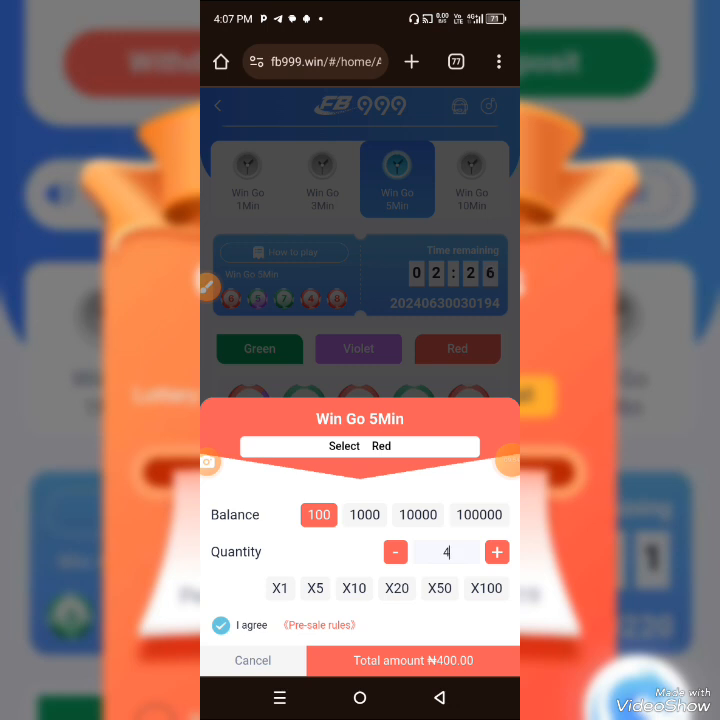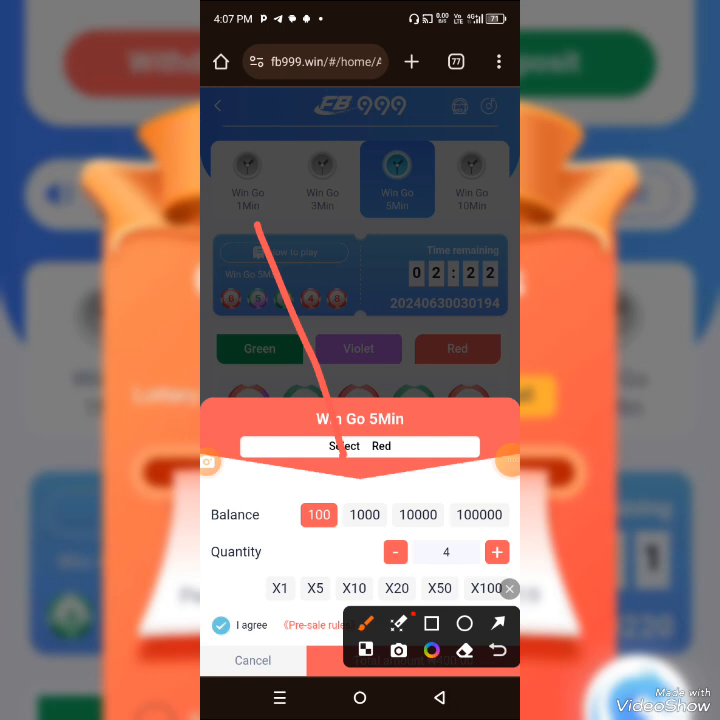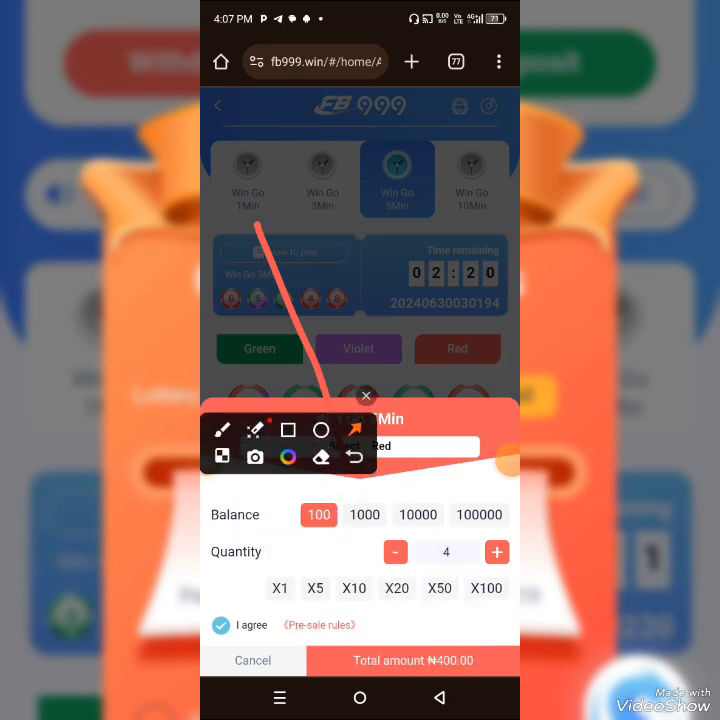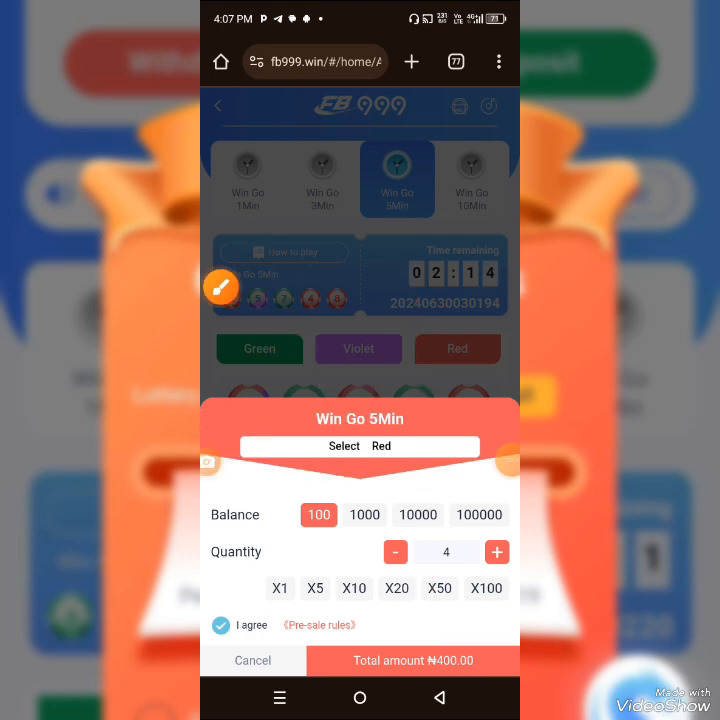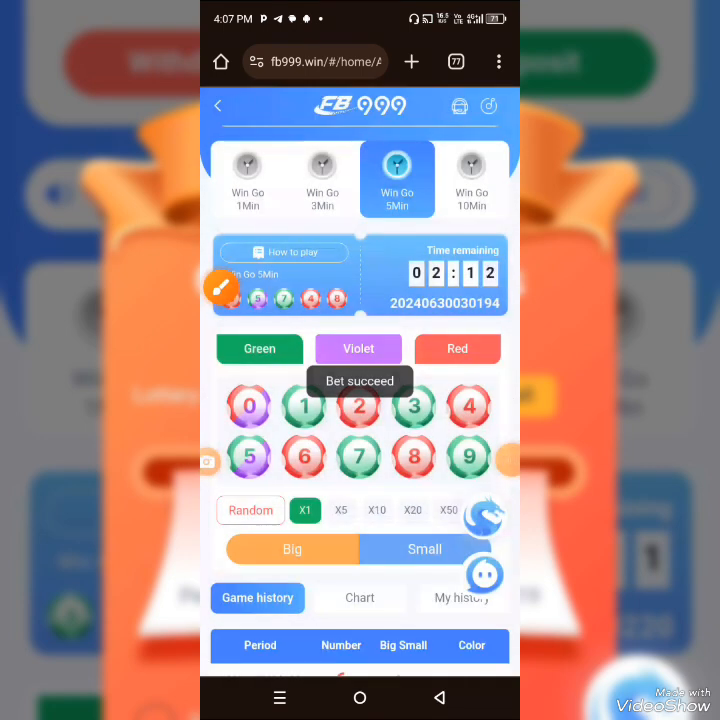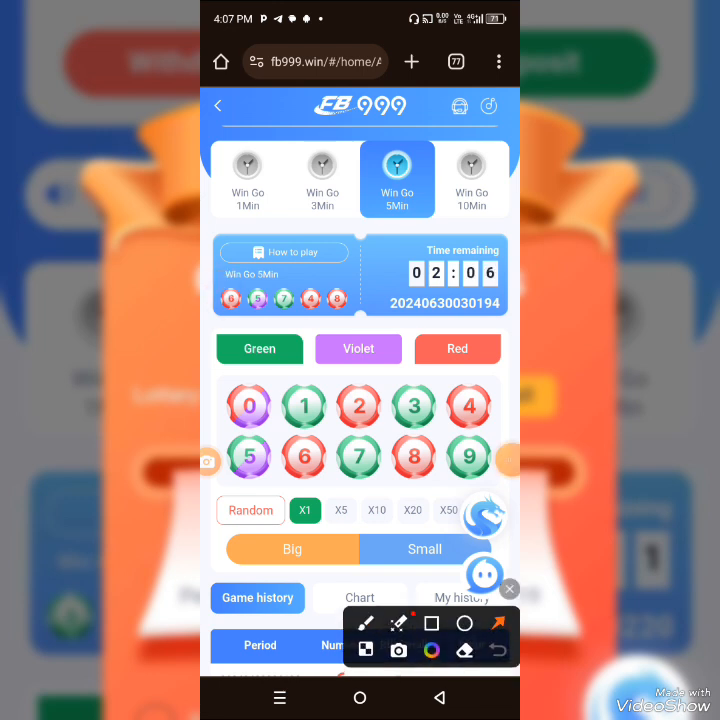So that's it. Once you are done putting the amount you want to stake, click on the color. Just click on the button here, the amount here, then it will show stake succeeded or successful. So I'll just click on it now. As you can see here, the stake has been taken. So we are waiting for the next 5 minutes, which we have 2 minutes more to count down. Then we'll check if I've actually won.